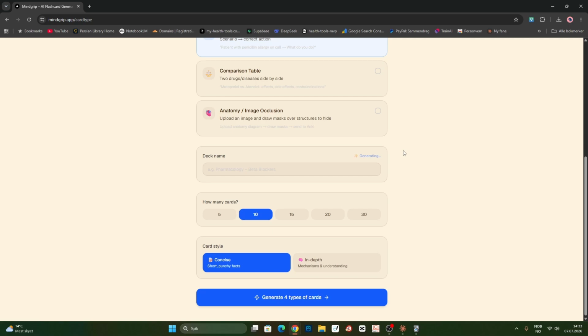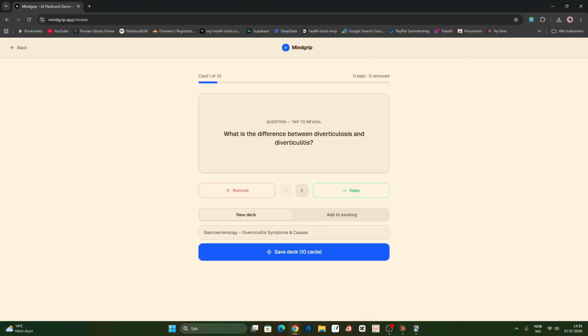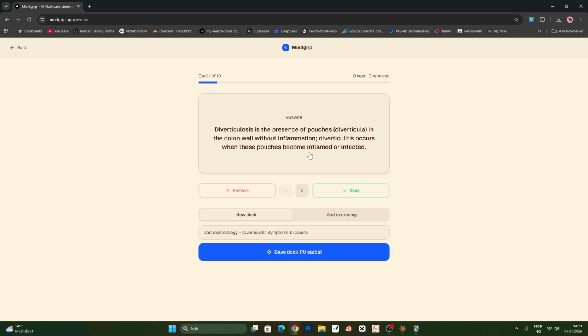I'll select basic and cloze. The AI will generate a mix of both types. Down here I can give my deck a name or click suggest name and the AI generates one based on my content. I'll choose 10 cards and go with concise style for short, punchy facts. In about 10 seconds, the AI reads my content and creates a complete deck.